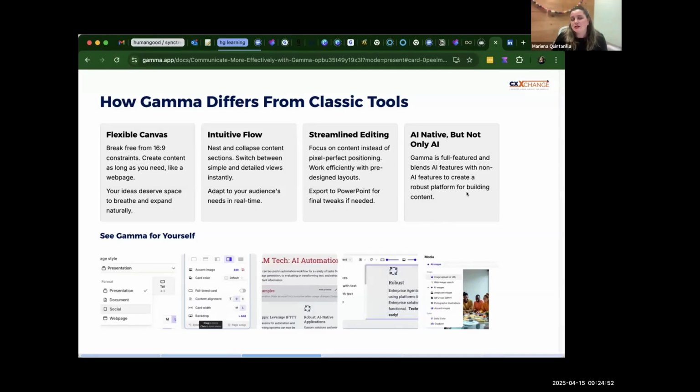The last thing is, it is not just an AI tool. One of my favorite things about Gamma are actually some of the non-AI features, and I love that they haven't just built a tool to be AI for AI's sake, but they use AI where it makes sense. And then they have plenty of features that have nothing to do with generative AI, that just make the product better and allow users to create more beautiful content.